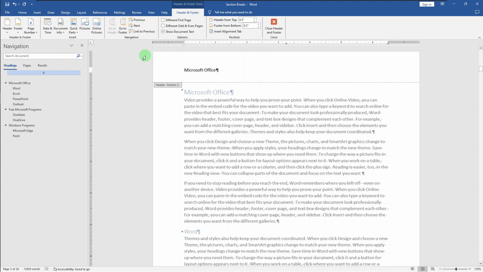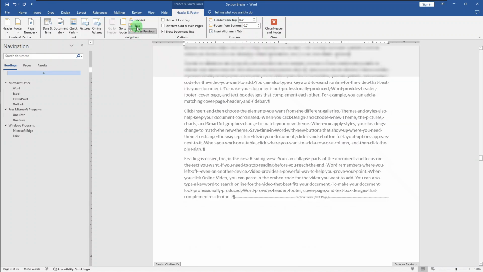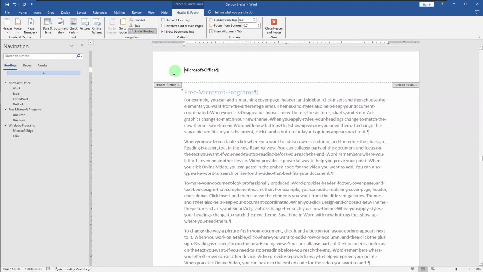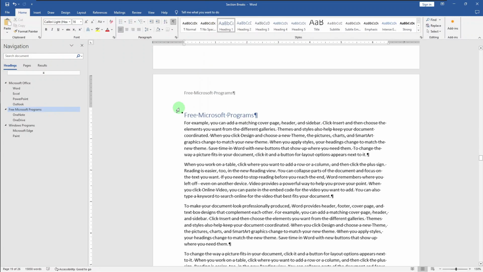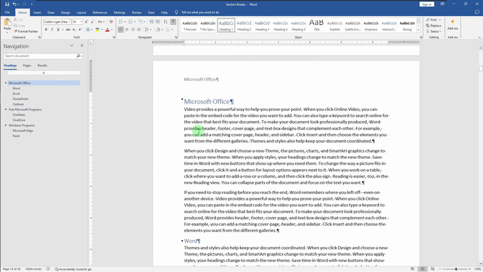Now I'm going to go to the next few sections by clicking next. And you can see I'm in section 3. And I want to uncheck link to previous one more time and then type in my new text here. Press next again. And now you can see I'm in section 4. Click link to previous, and now I'm going to type in the last heading. As you can see, each of those sections have their own header.